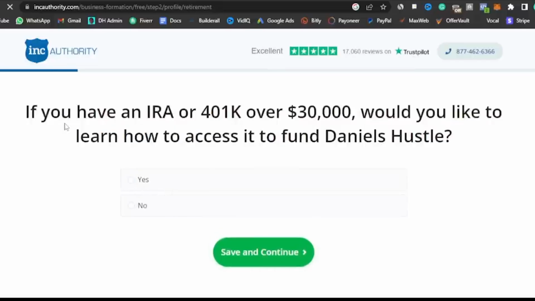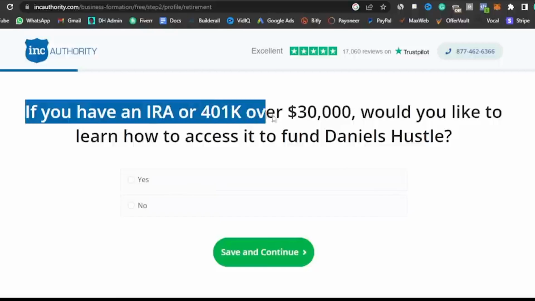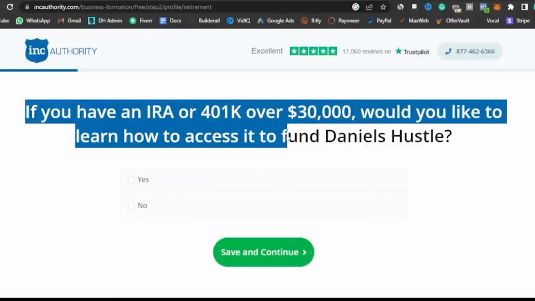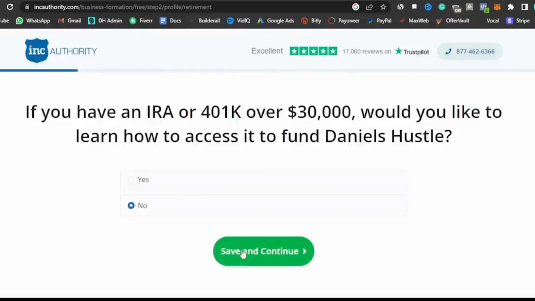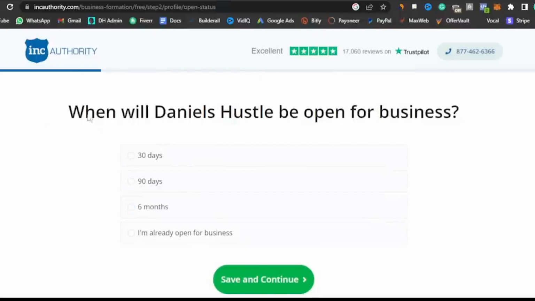When you click on save and continue, it's going to ask you if you have an IRA or 401k over $30,000, and would you like to learn how to access it to fund Daniel's Hustle. Put in no here. We don't need the money for now. Click on save and continue. It's going to say, when will Daniel's Hustle be open for business? You can put in, I'm already open for business. Click on save and continue.